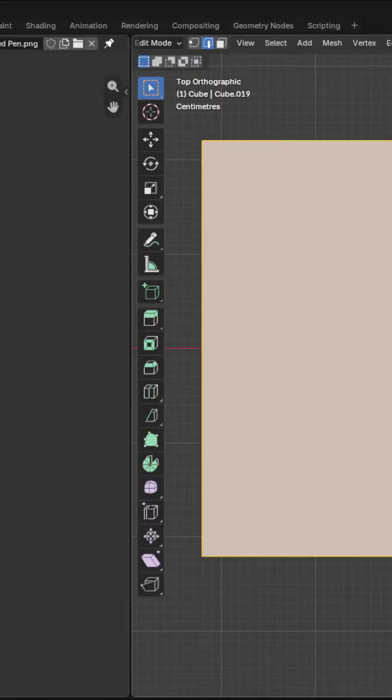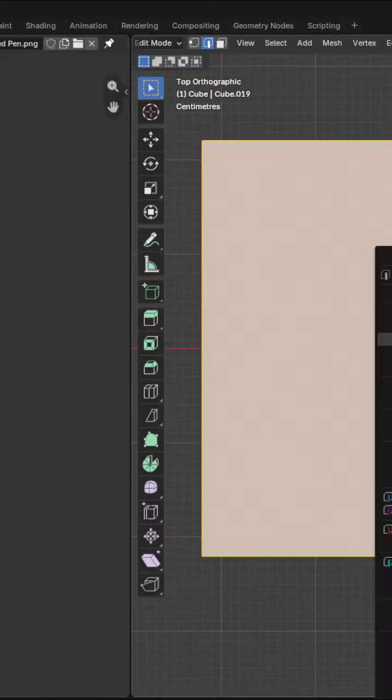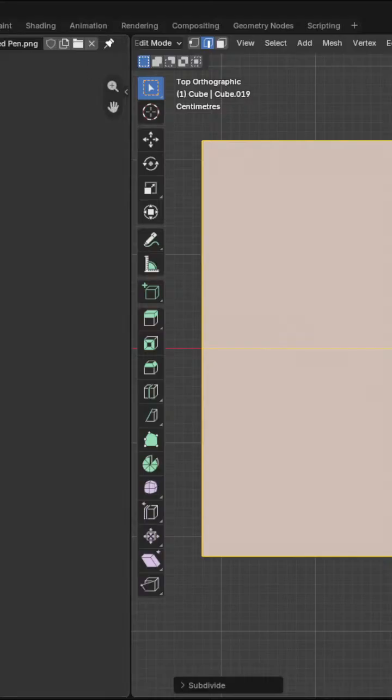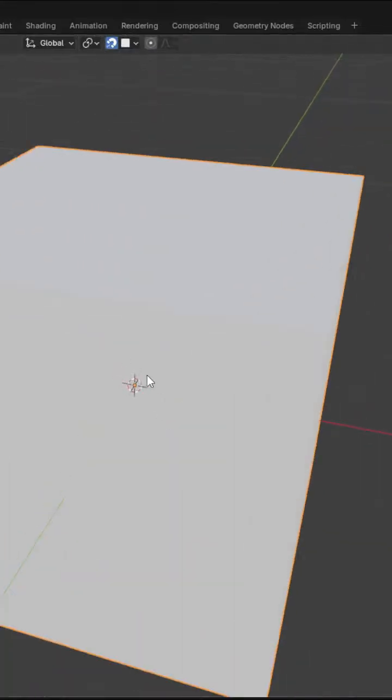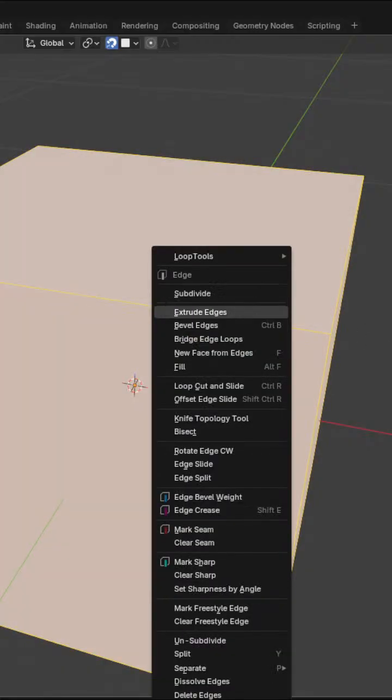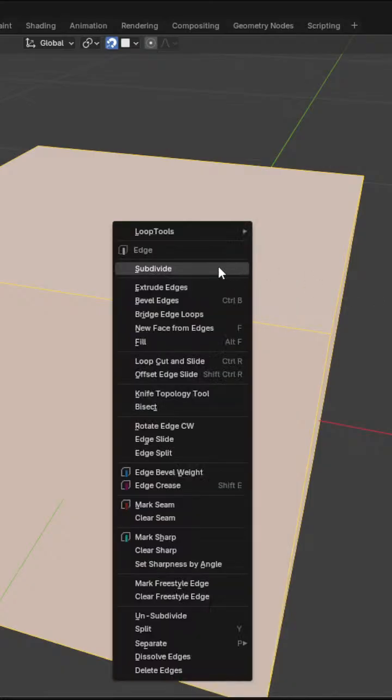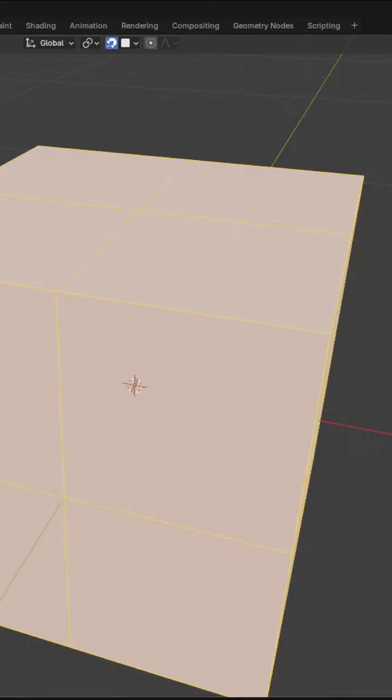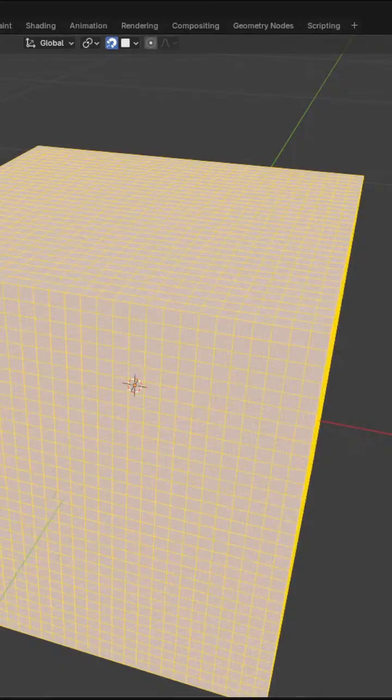In edit mode, right click, subdivide. Subdivide, set the number of cuts to 30. And in the modifier tab, shrink wrap.